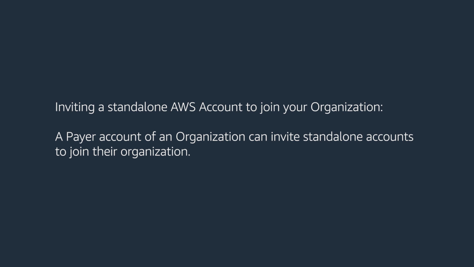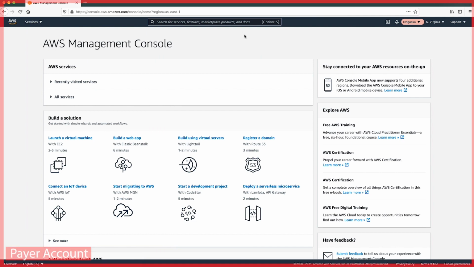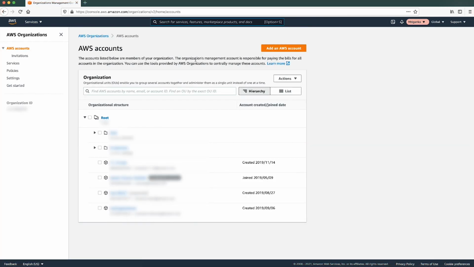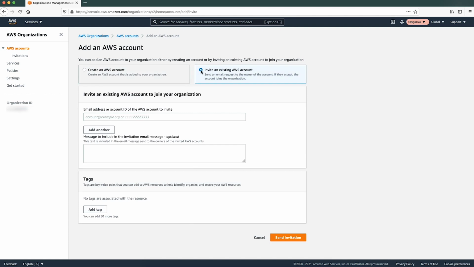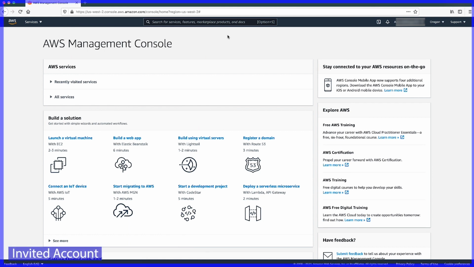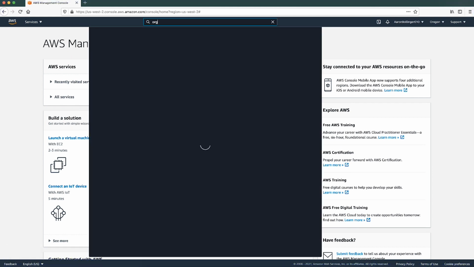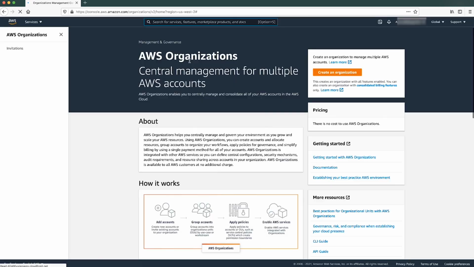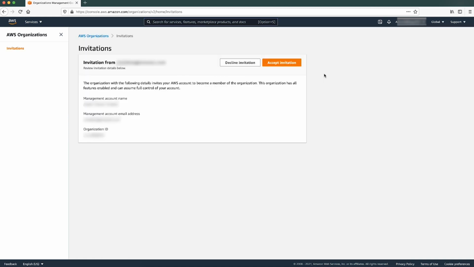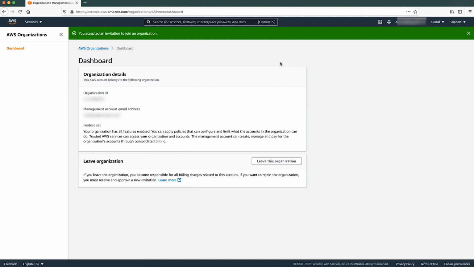Step 2. Inviting a standalone AWS account to join your organization. A peer account of an organization can invite standalone accounts to join their organization. Here are the steps to perform this action. Log into your peer account's AWS console, then go to the AWS Organizations page. Choose the Add Account button and then choose the Invite Account button. Enter the email address or the account ID that you want to invite and then choose the Invite button to send the invitation. The invited account must log in to their account and then go to the AWS Organizations page in their console. The linked account needs to review the invitation notification and choose the Accept button to join the organization.